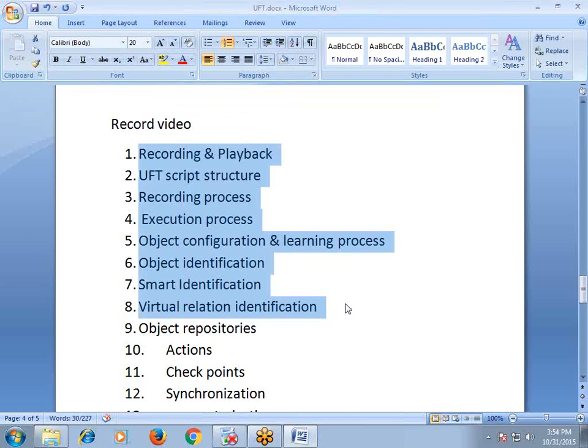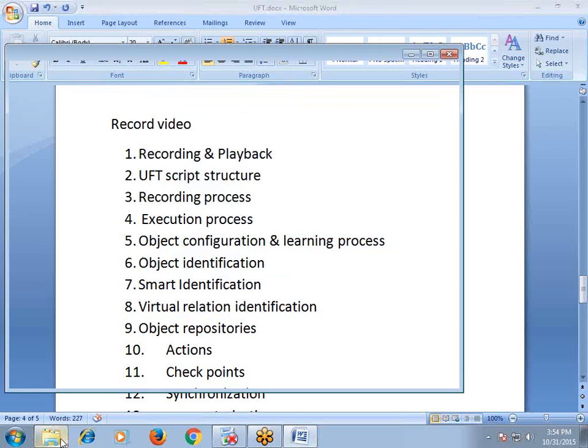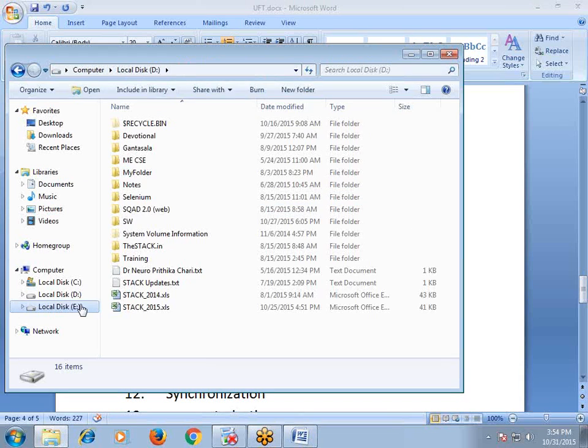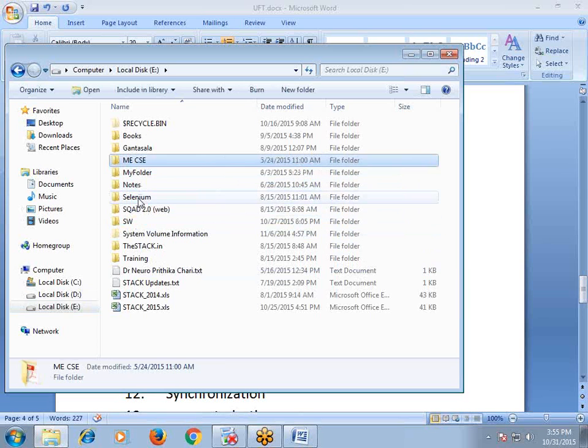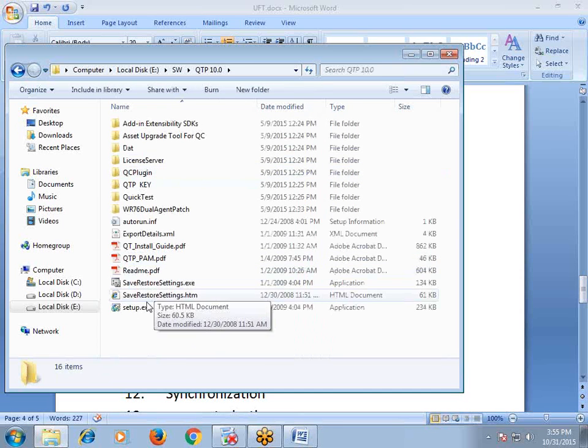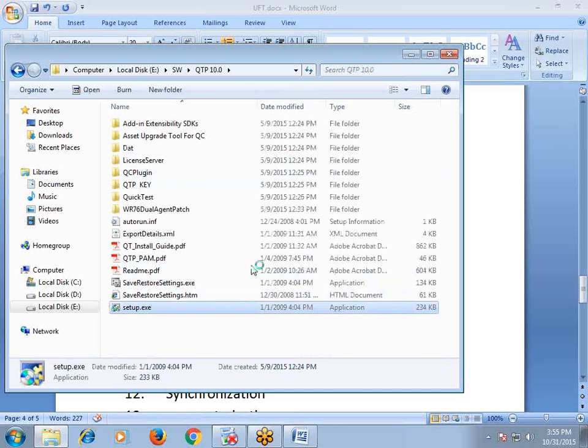Okay, yeah, it is finished. Now let me quickly install our old version of QTP for today's class. Maybe I will try to fix that issue by next session. Okay, for the time being I will go with the old version so that we can continue our class.